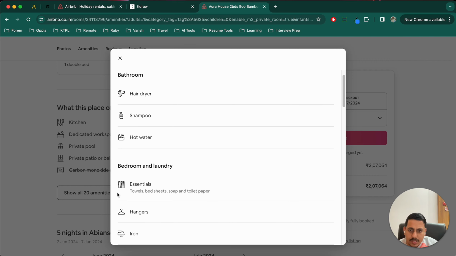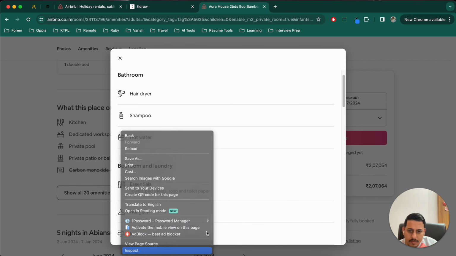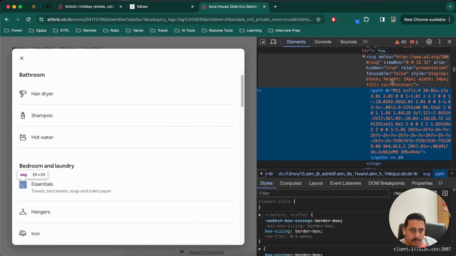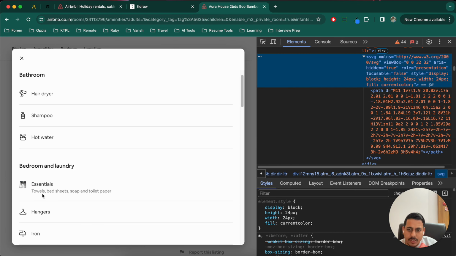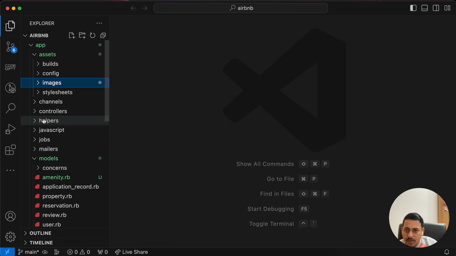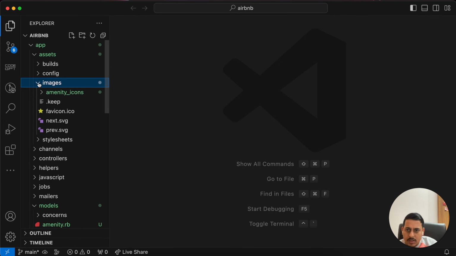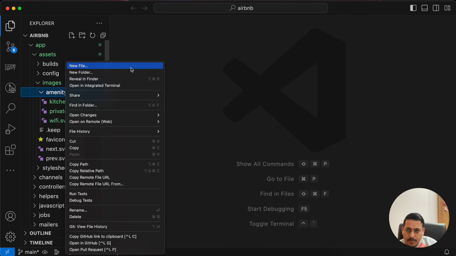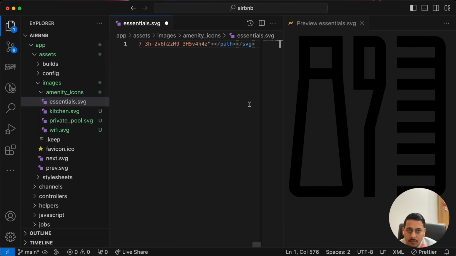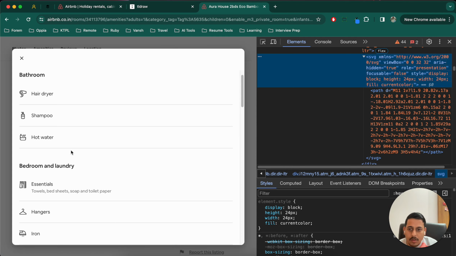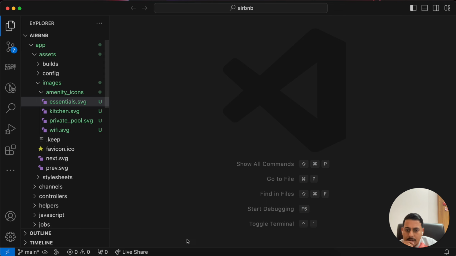Maybe we can add essentials, copy, inspect, copy element. I'm using essentials also so that we will have something for description also. Images, icons, new file, essentials dot svg. Okay, great. So now let's do one thing.